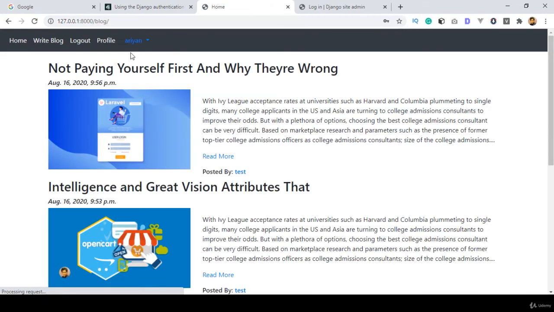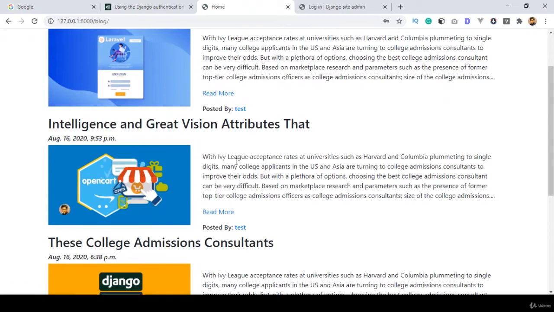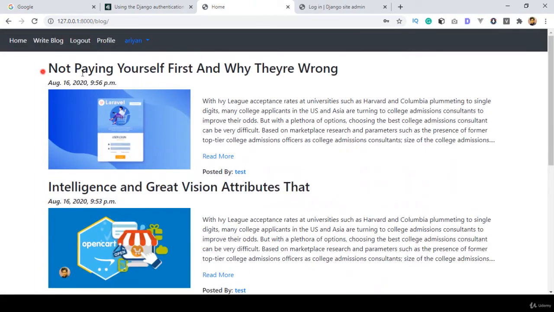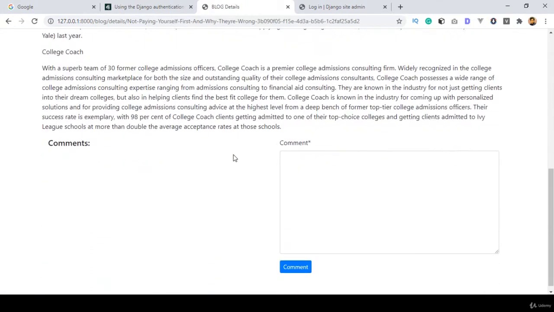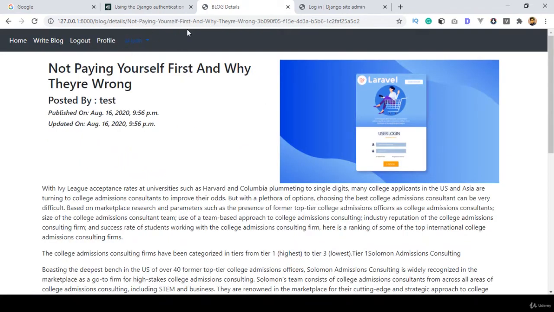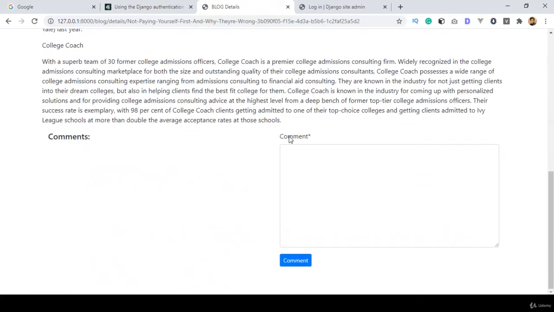Yeah, you can see right now I'm logged in as Aryan, right? So this post is created by the test user, and that one was also created by the test user. Right now I want to put some comments on this particular post. Click read more, and here I want to put the comment as "this is nice." Click comment. Yeah, you can see there is no error. That means our comment was inserted successfully.